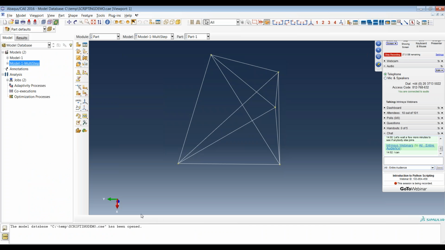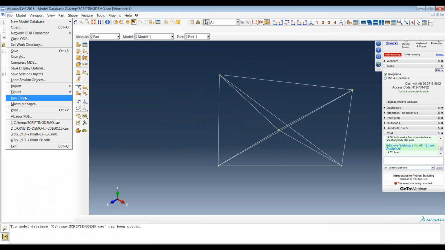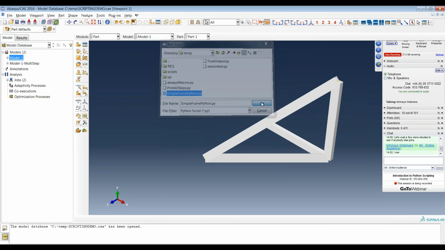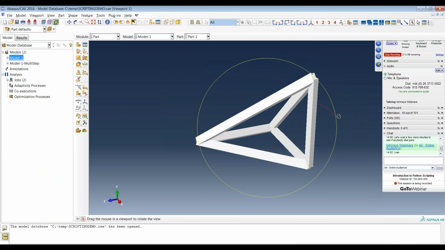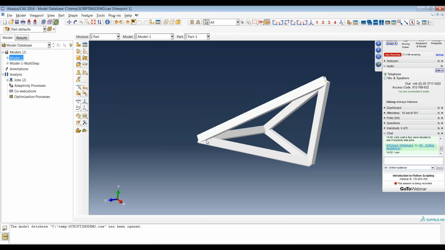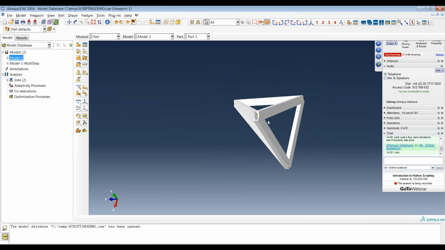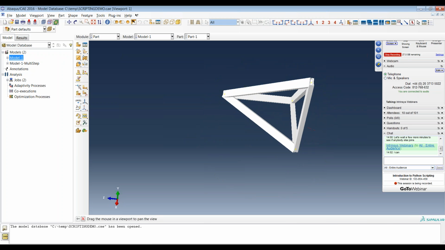So if I go to Abaqus, if I look at model 1, file, run script, and from my list of scripts, I'm going to select the simple frame python.py. This is the file name I gave. And when I run it, as you can see, we've created a frame type structure with 1, 2, 3, 4 points and, sorry, there are trusses connecting each of the points.